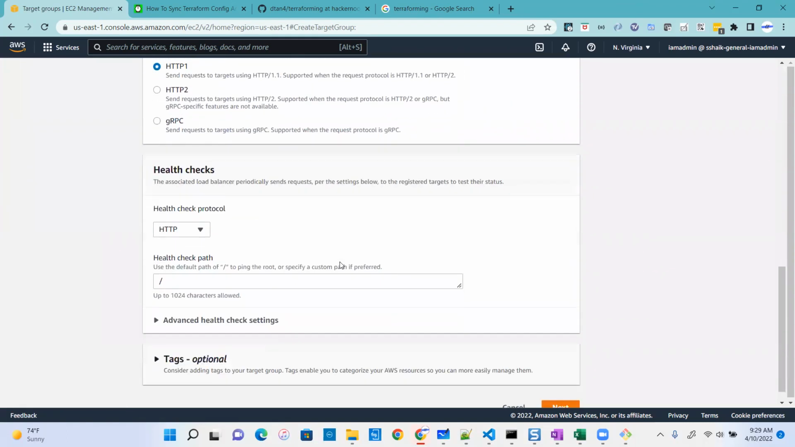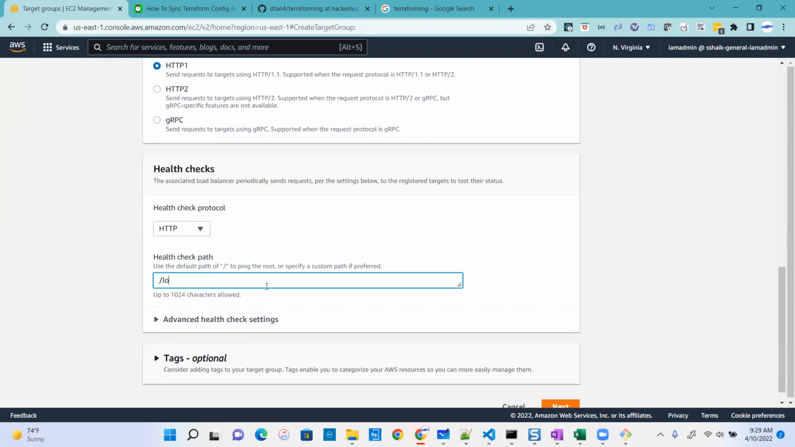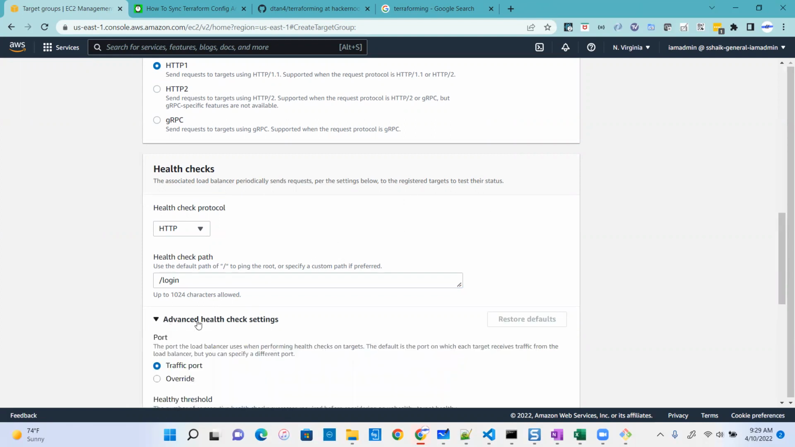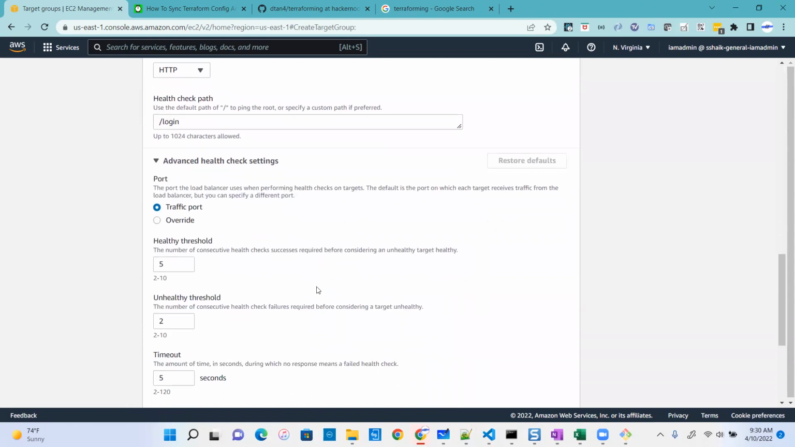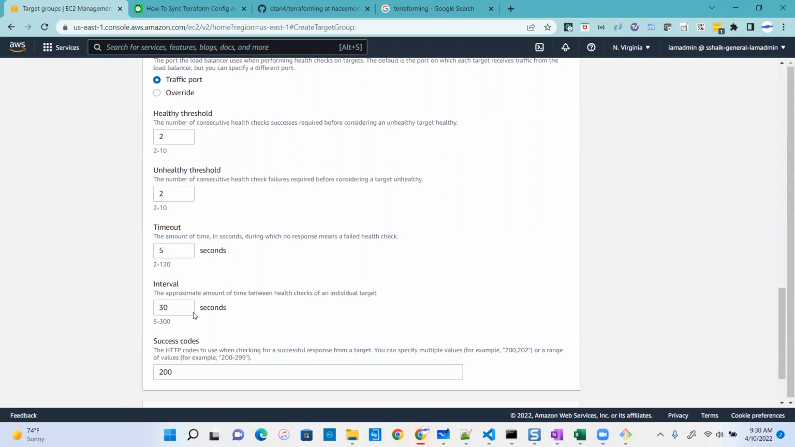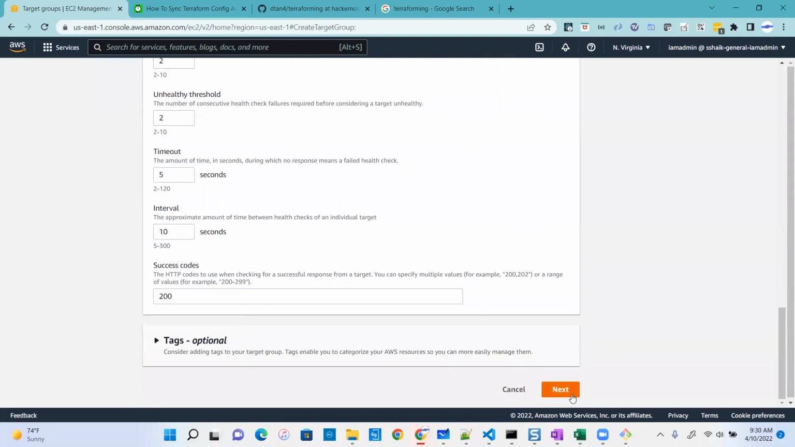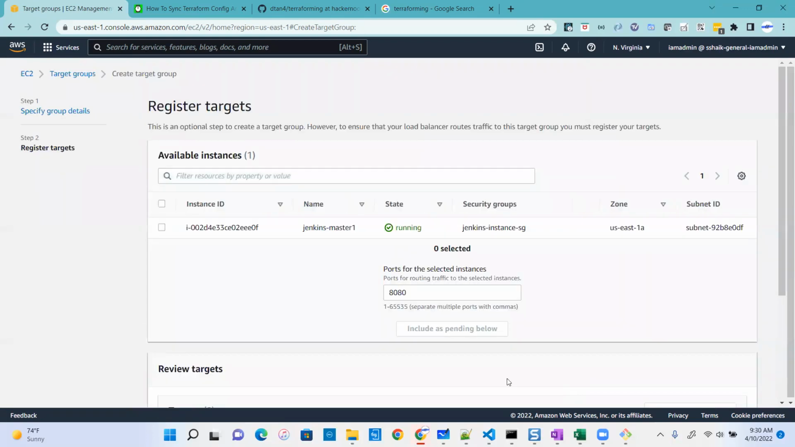And now if I go down here, I want to set the health check path to login, because if you just leave it as /, it'll keep failing. So Jenkins has a page which is jenkins.lotusops.com/login. That's the default page. Health check, I'm going to change a little bit. Health check is basically for target group to go check every single time. How often do you want it to check? So I want it to check every 2 seconds. Unhealthy also can be 2 seconds. Timeout of 5 is fine, but the interval I want to set as 10 seconds. That's it. Go ahead, say next.